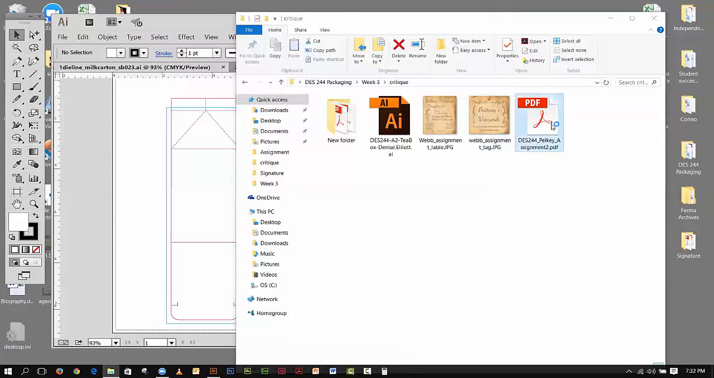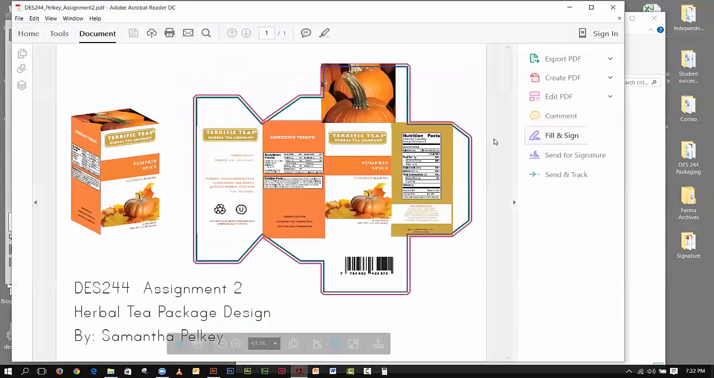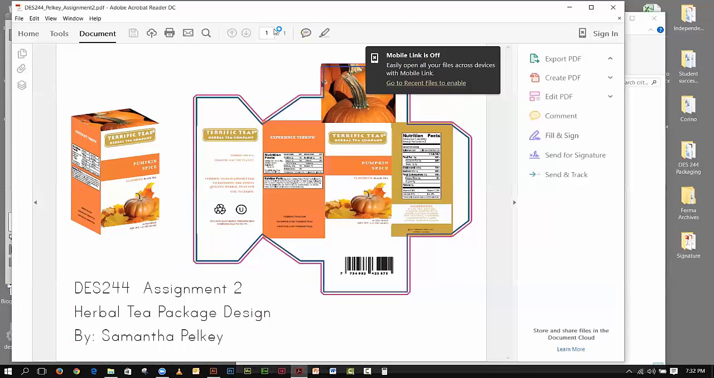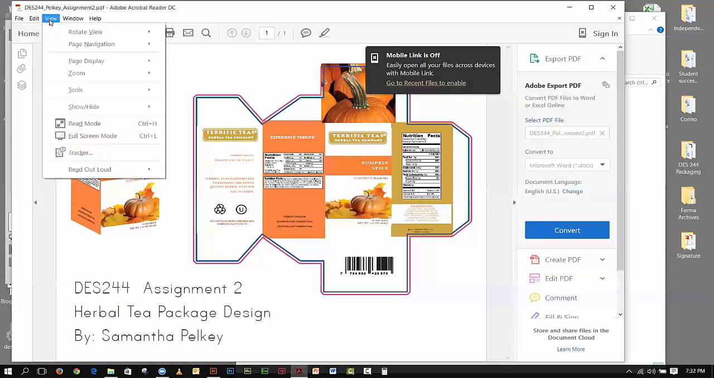Finally, we have this guy right here. This is Samantha's piece. I don't know what this thing is. Where are we at here? Okay, let's see if I can zoom out.